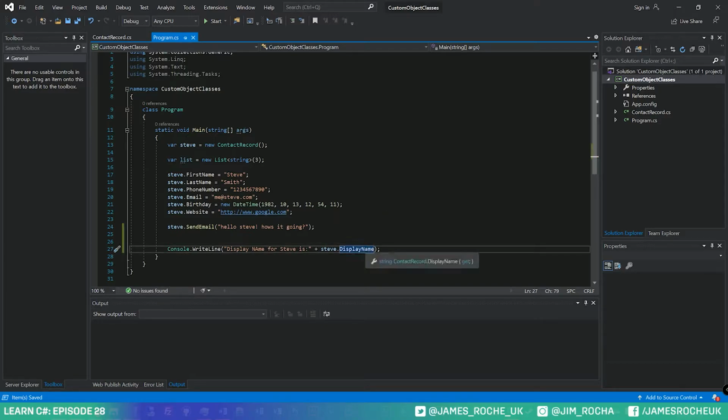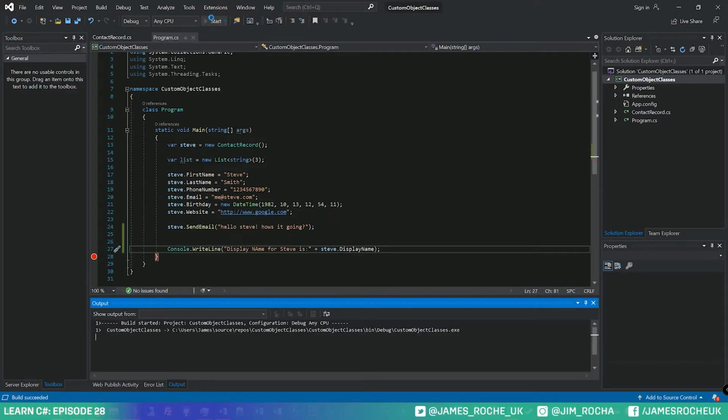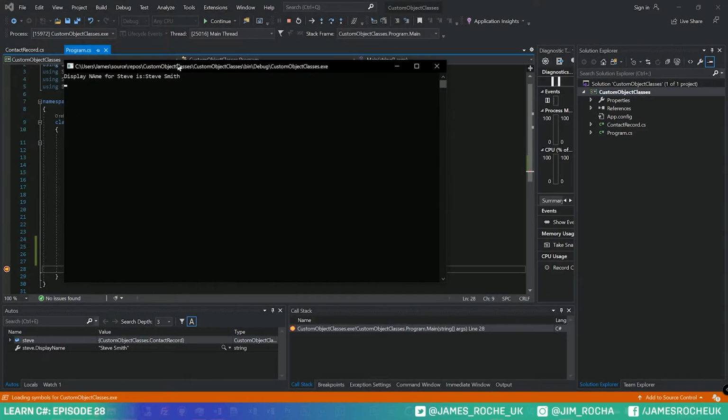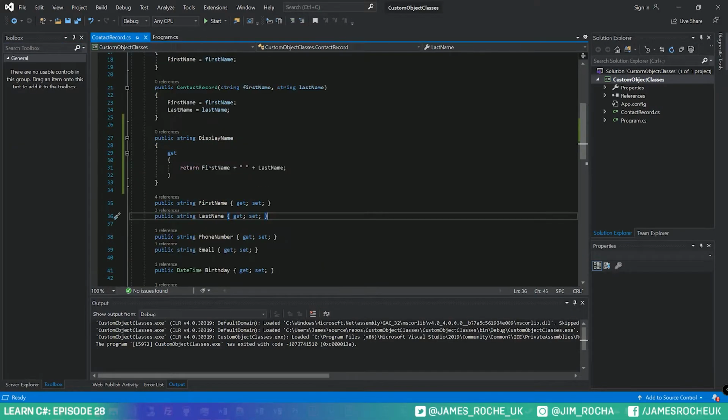So if I just pop a breakpoint in here, and we'll run that. And if we open our console app, the display name for Steve is Steve Smith. So we've actually created that helper method, and we can just access that everywhere now. We don't need to keep writing this piece of code everywhere when we just want to join those two names together. So this is the long way of doing it.